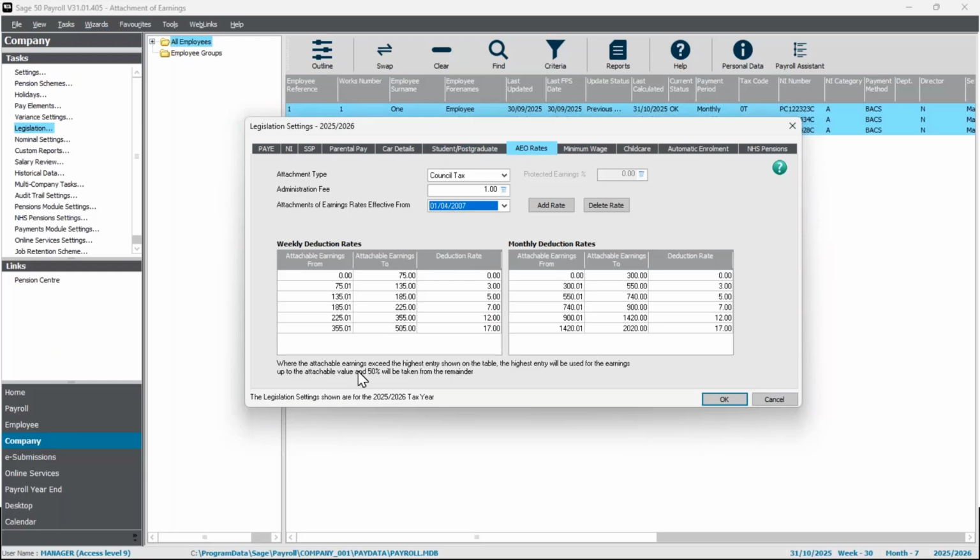Now, something I do want to note is it might be that you have a higher paid employee. So it might be that they're earning over £505 a week or £2,020 per month. Just want to reference this little note at the bottom. So it says where the attachable earnings exceed the highest entry shown on the table, the highest entry will be used up to the attachable value, and 50% will be taken from the remainder. So if they are a high earner, if they're earning over £2,020 per month, anything over that is just taken as 50% towards the attachment. But we will come back to that a little bit later on.